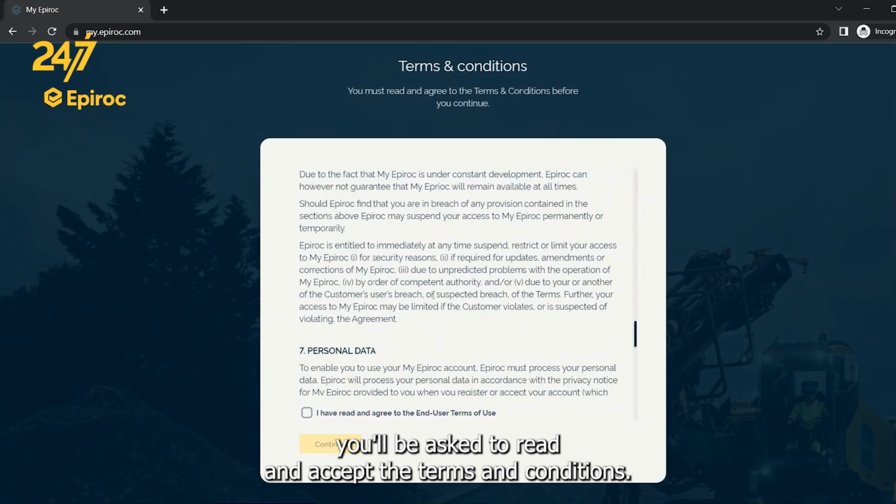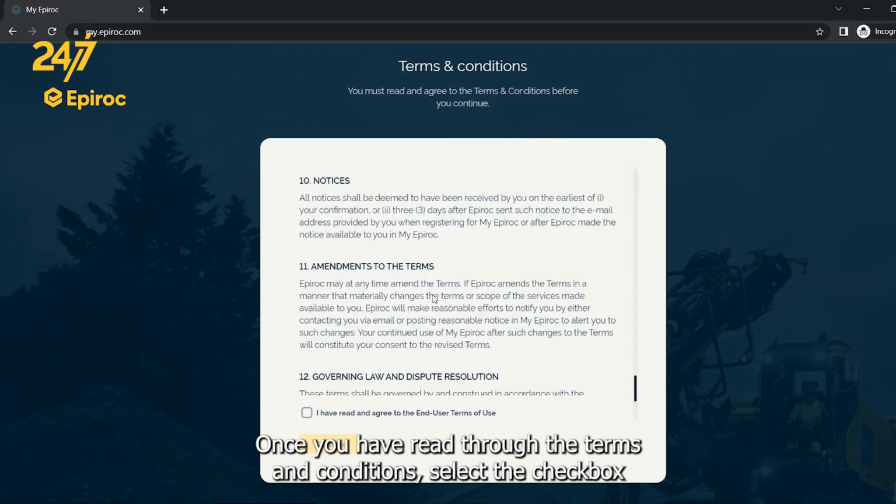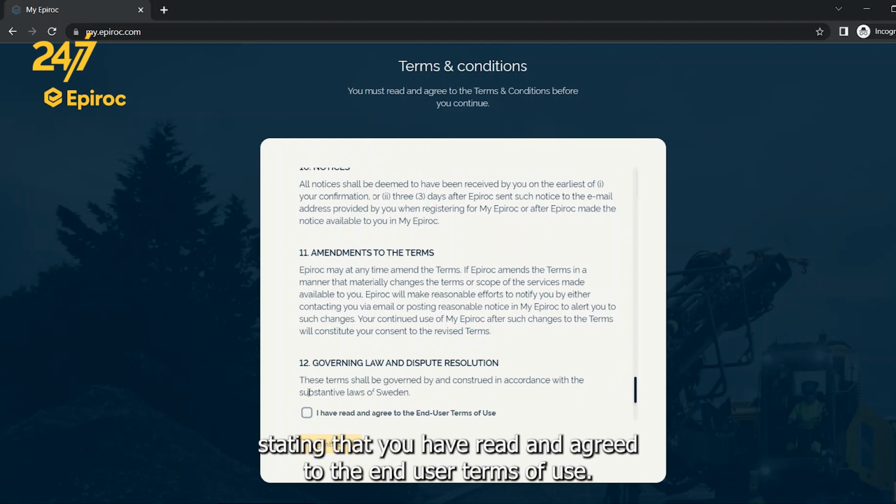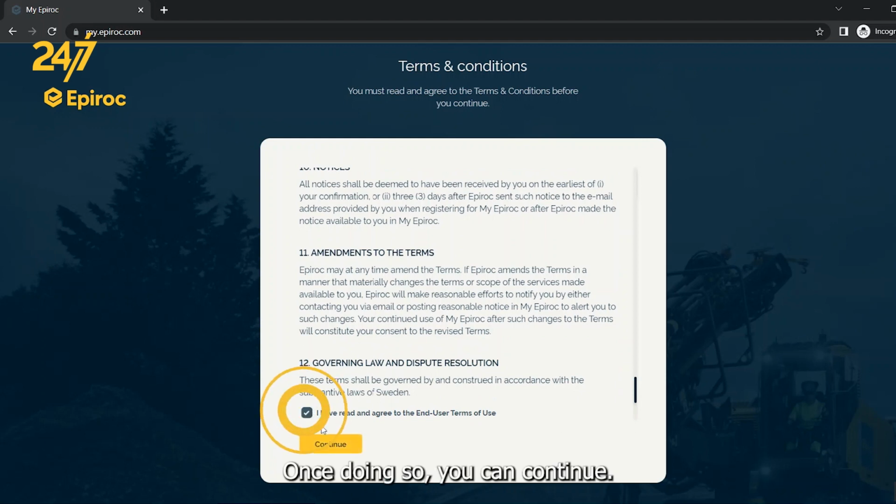accept the terms and conditions. Once you have read through the terms and conditions, select the checkbox stating that you have read and agreed to the end user terms of use. Once doing so, you can hit Continue.